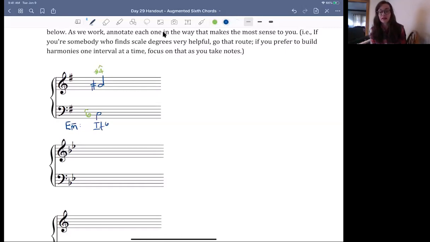Now, an Italian 6 only has one other pitch. From your bass, you're going to build a major third, and you're going to double it. So from my bass, I'm going to go a major third up. So C up a major third gives me E, and I'm going to double it.